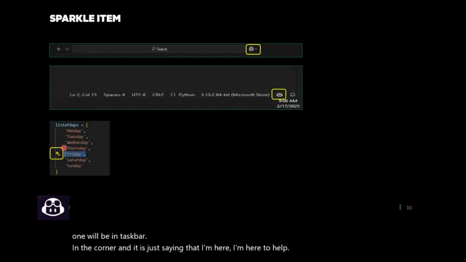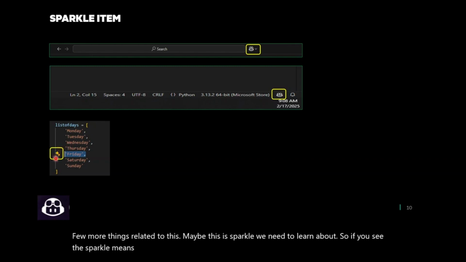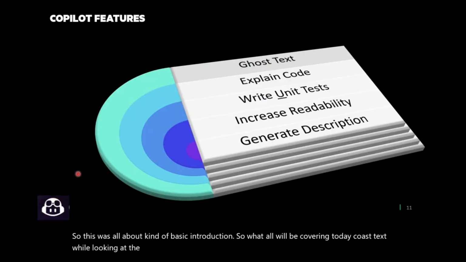A few more things related to this: maybe this sparkle we need to learn about. If you see the sparkle, it means this is something Copilot is suggesting. By just clicking on that, we can take a look at it. The first time I saw this logo, it looked like a ghost, so I think that's why they chose the word ghost text. So we'll see what it is.